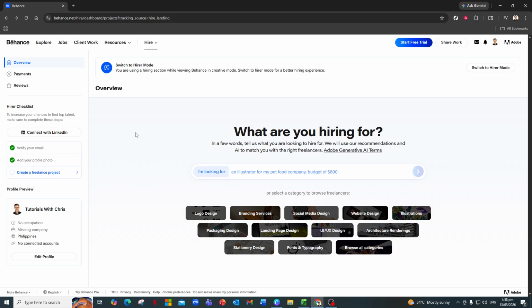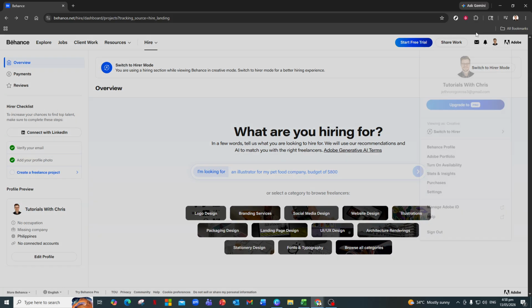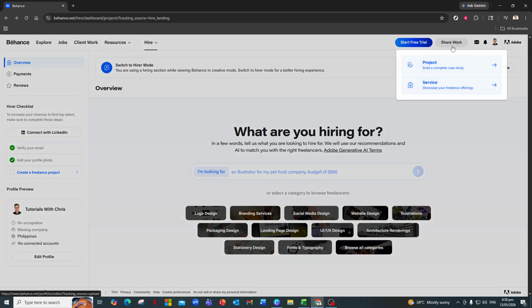Once you're on the Behance homepage, look for the option to create a new project. Usually, you'll see a Create or New Project button at the top of the screen. Click that to open the project editor.